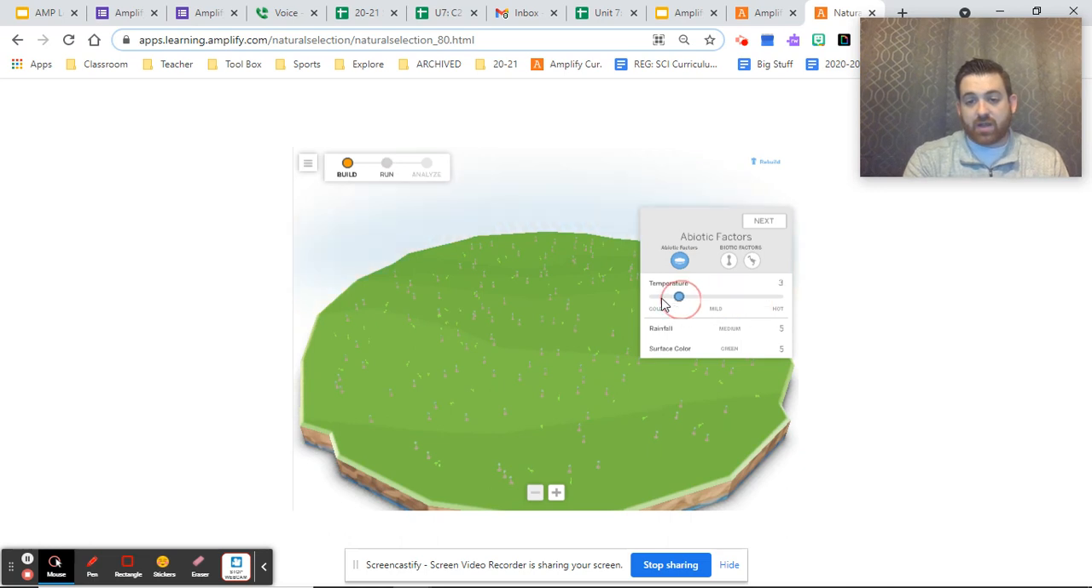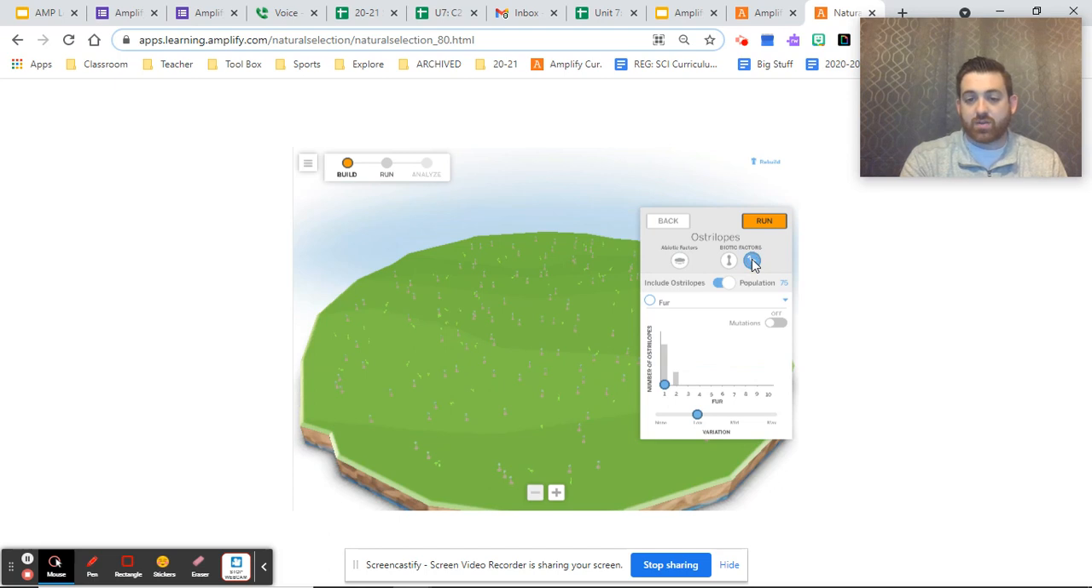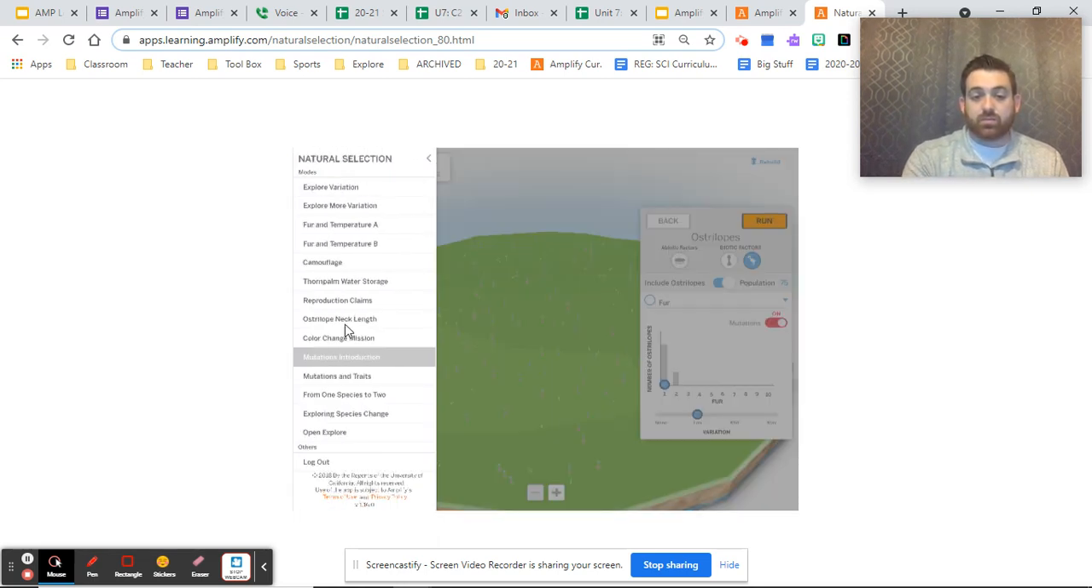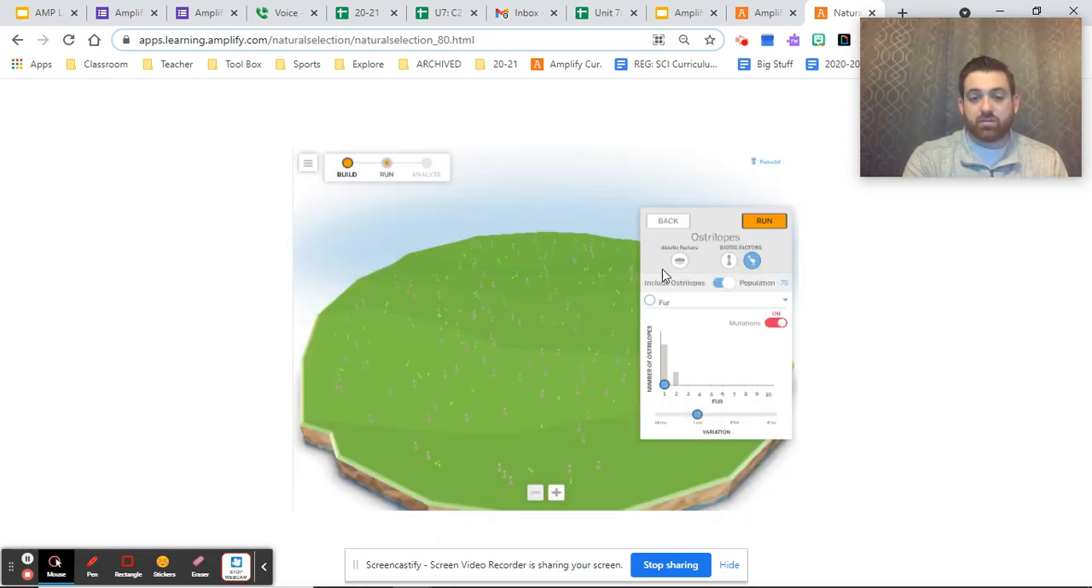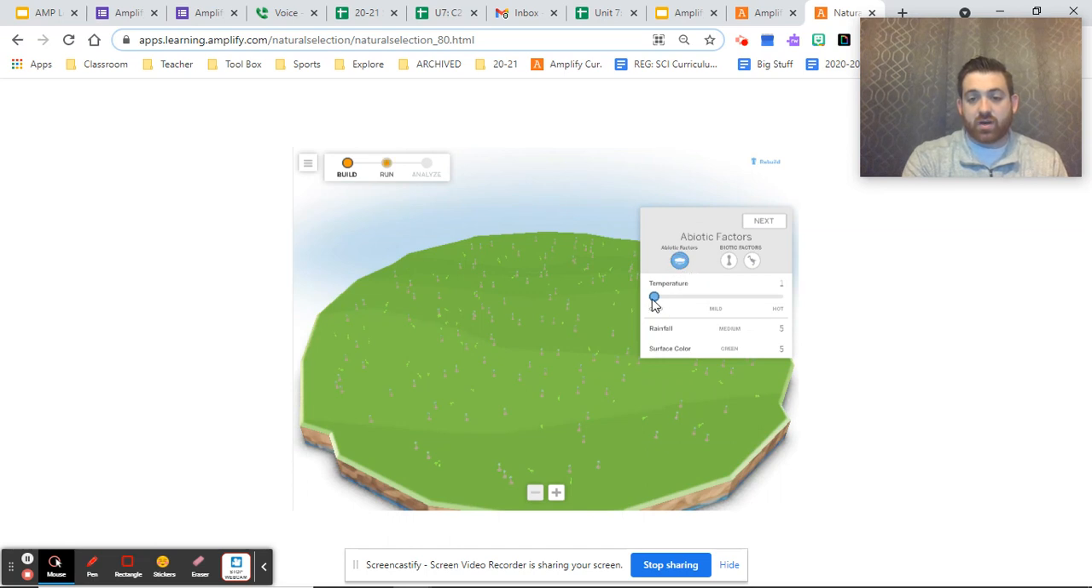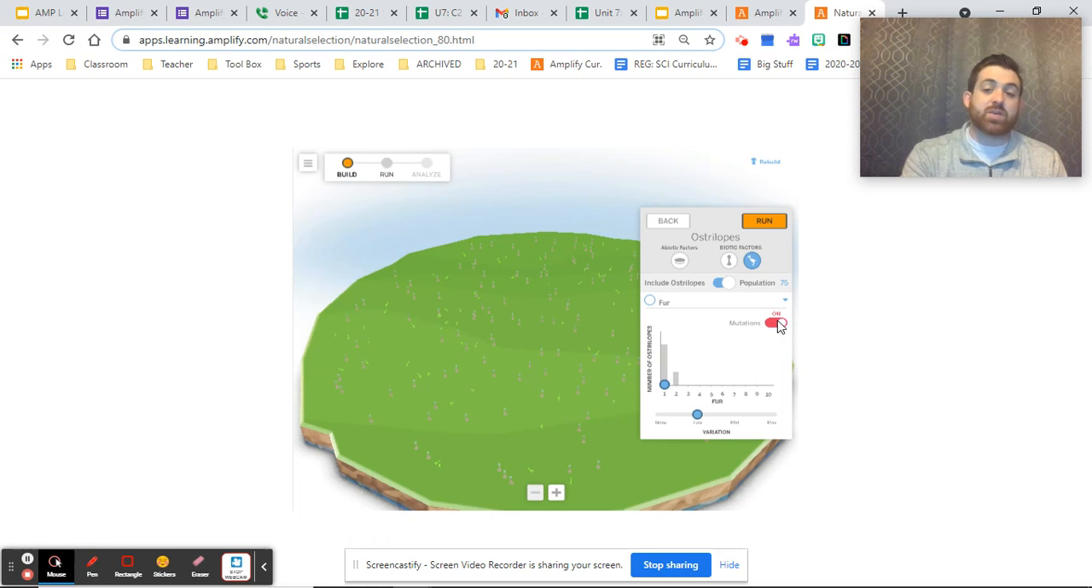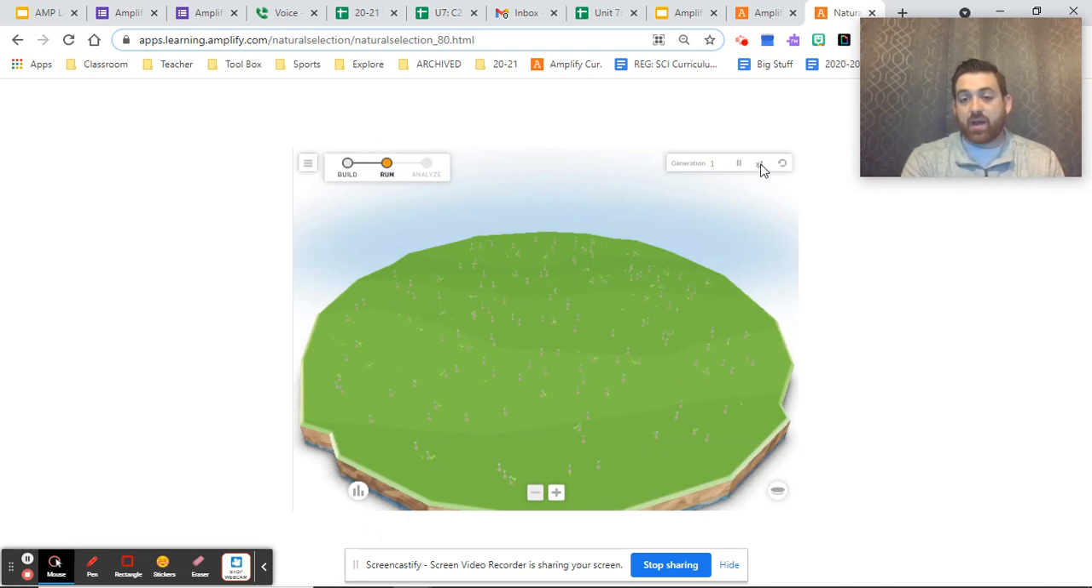We're going to take the temperature slider all the way down to 1. And this is where we go and get our australopes, and we're going to turn on the mutation for the fur. So, mutation introduction: toggle to 1 for the temperature, make it super cold in the environment, australopes mutation on, and then hit the run button. Remember, we're going 70 generations. You can speed it up by going into here and picking the 4 and running it until it gets all the way to 70.